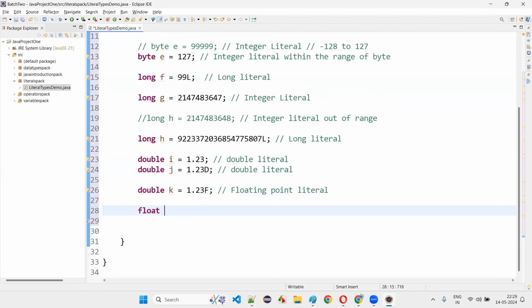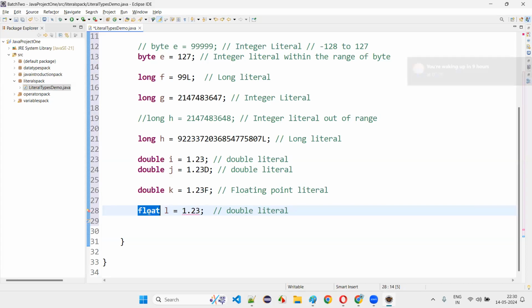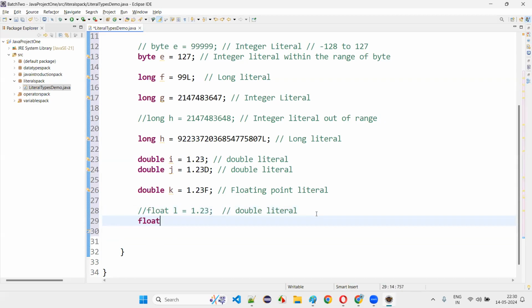But if I write float l = 1.23, will it accept? 1.23 is which literal? Double literal. Can we store a double literal into a variable of float data type? This is double the size and this is half the size. Can you do that? No, this is not possible. Storing a double literal into variables declared with float data type is not possible. If I say float m = 1.23F, then 1.23F is a floating point literal that can be stored into the float variable. So it is possible. Reverse is not possible.